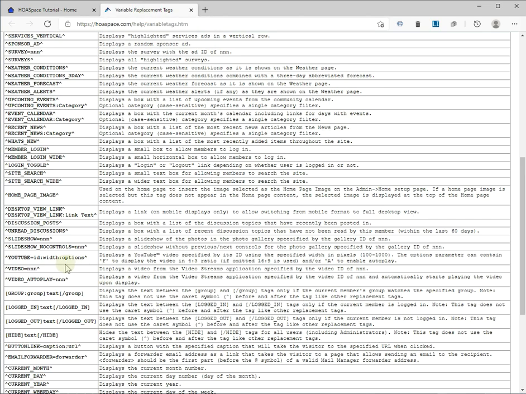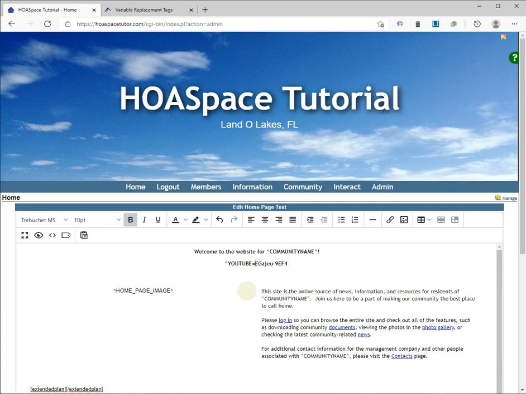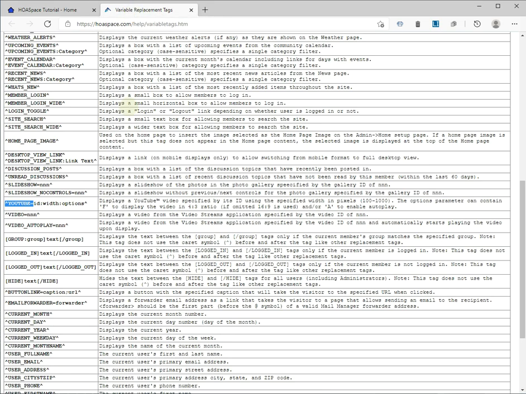The replacement tag I want is this one right here. It's YouTube equals, then the ID, then the width in pixels of the video, and then some options. So let's take the tag, everything up to the equal sign, since that's the part we're going to use here, and insert that right there. So now we have YouTube equals and then my 11-character ID. But now there are some other options that go on this tag. Let's take a look at those.